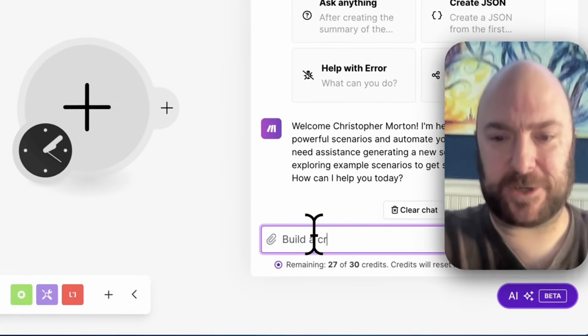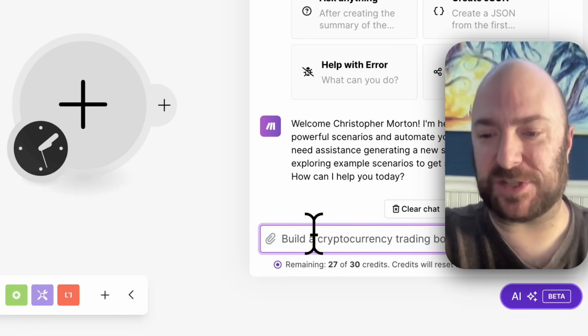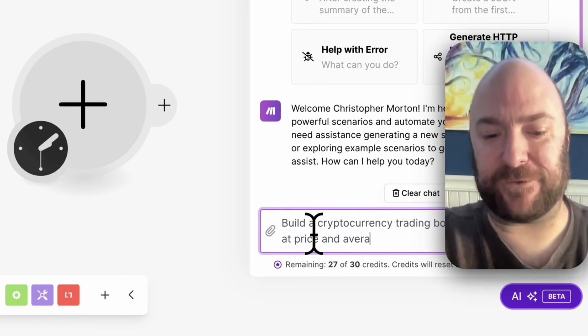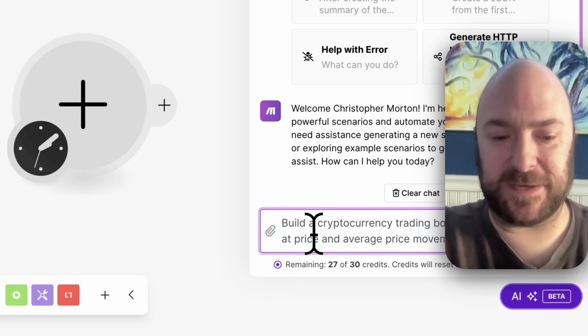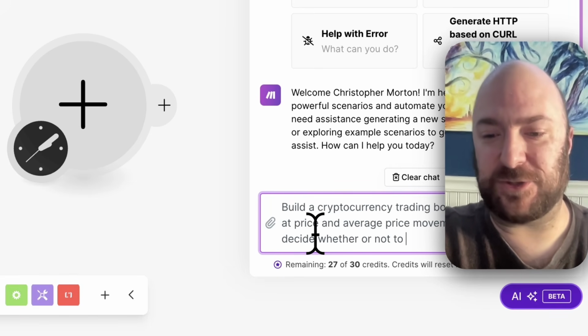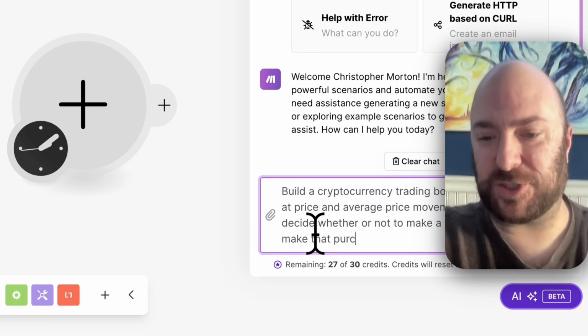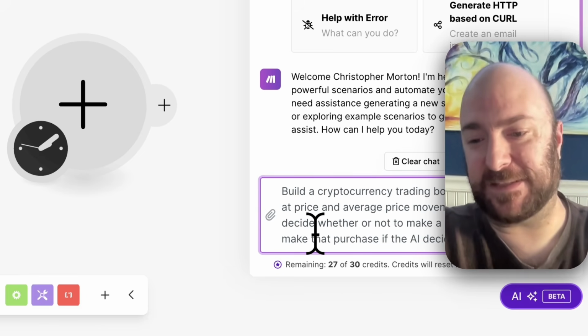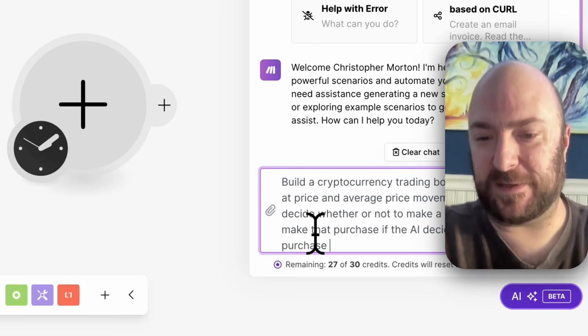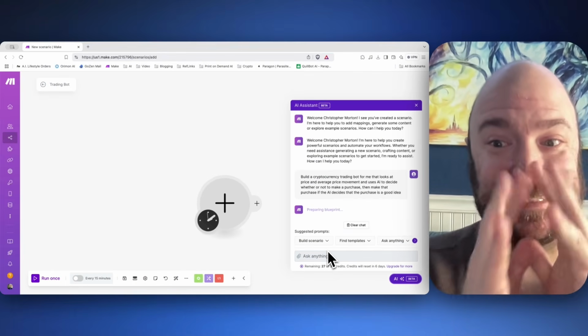Just kind of on a lark, I asked if it could build me an automated trading bot for cryptocurrency. Build a cryptocurrency trading bot for me that looks at price and average price movement and uses AI to decide whether or not to make a purchase. Then make that purchase if the AI decides that the purchase is a good idea. Preparing blueprint.